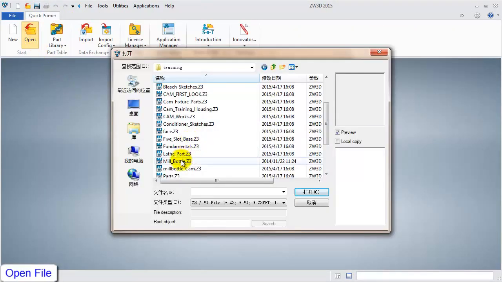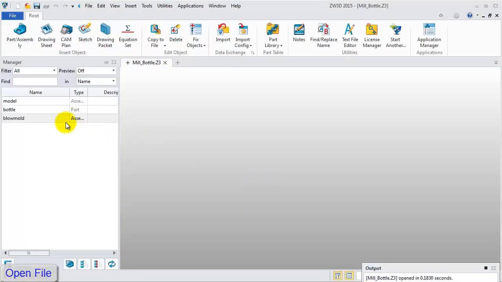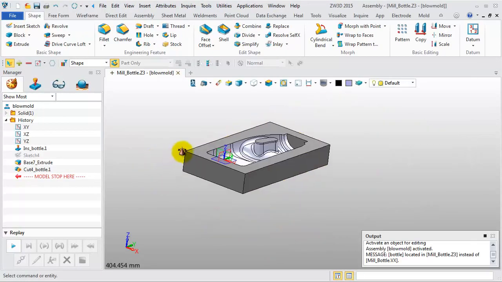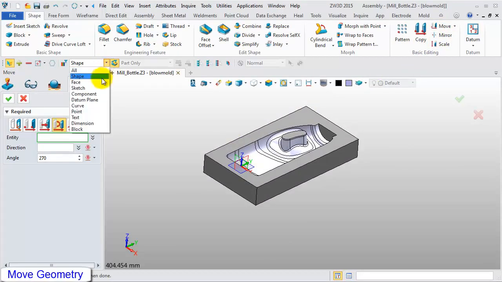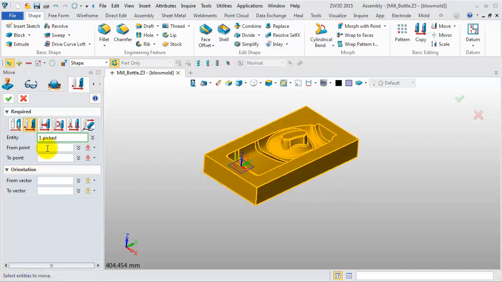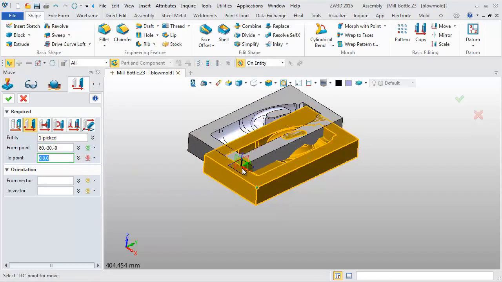Now, open the file Mill Bottle and relocate the geometry. Click Move under the Shape ribbon. In the options, select from Point to Point. Select these 2 points and click OK.